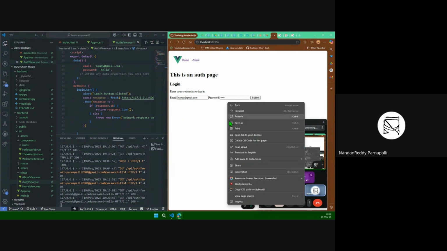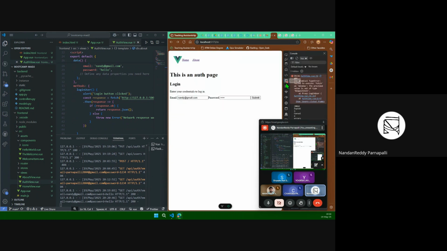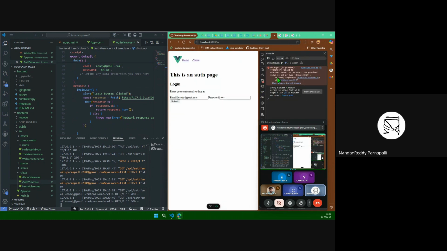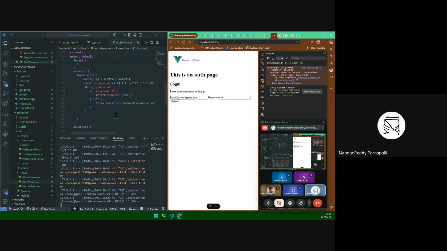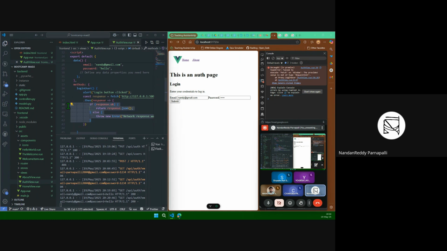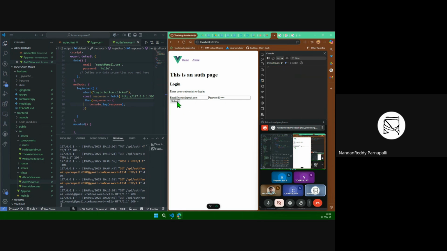Okay, so it is giving nothing. It means fetch on window, the provided value is not of type request. Okay, I'm not aware of that error. So, console.log response. Refresh this page, submit. In promise, fetch on window, the provided value is not of type request.